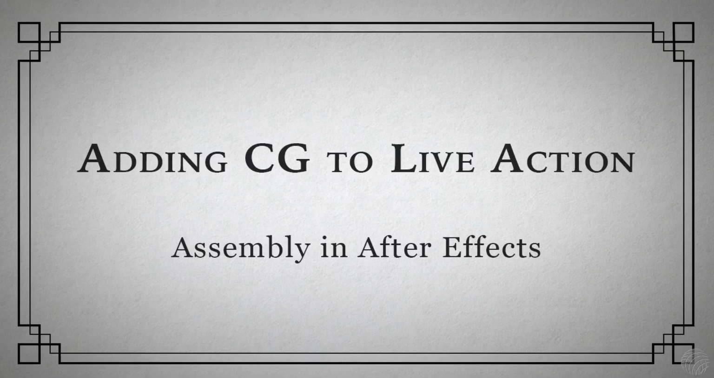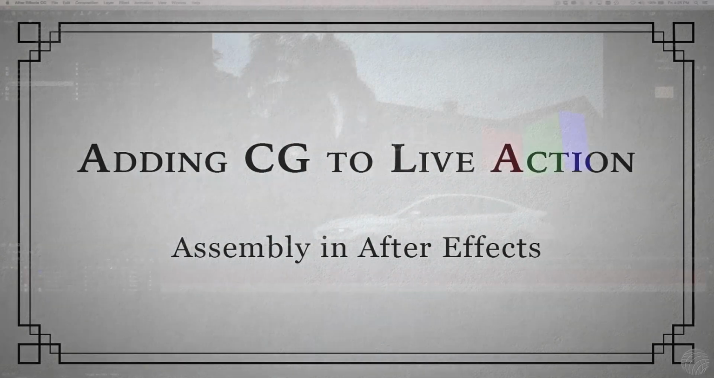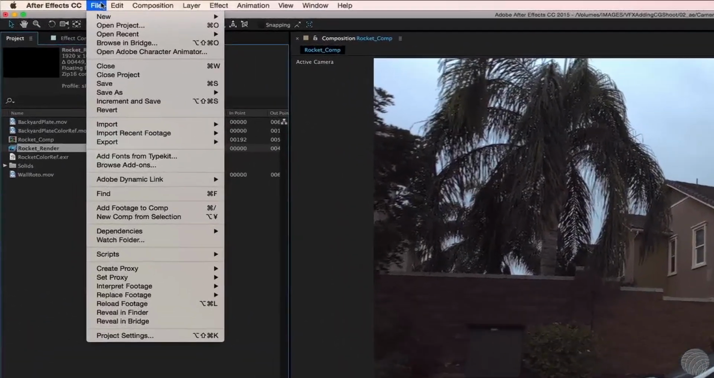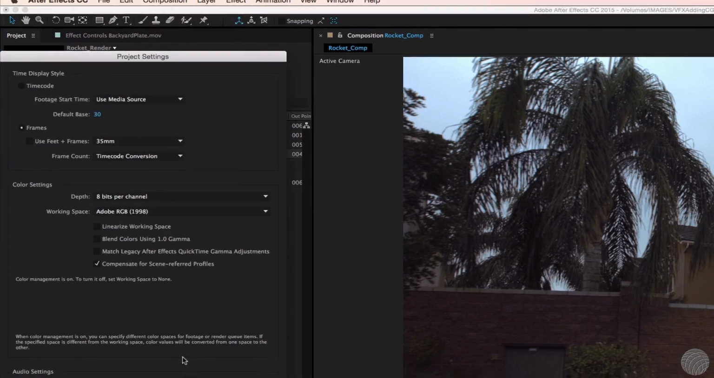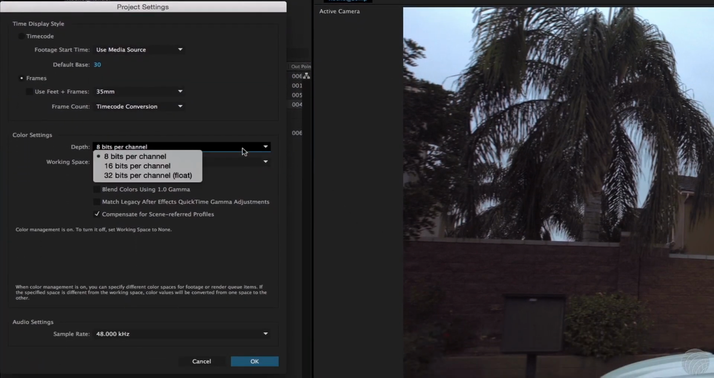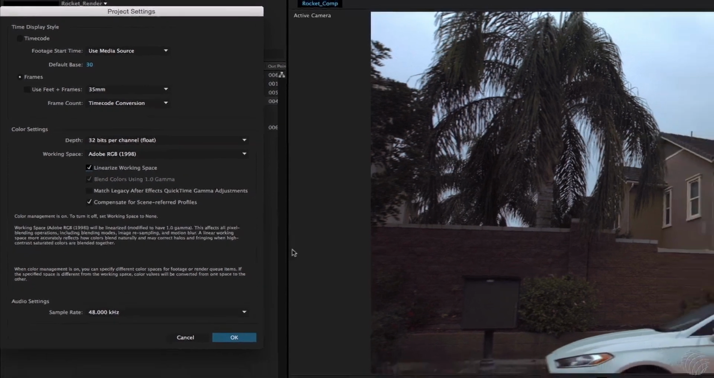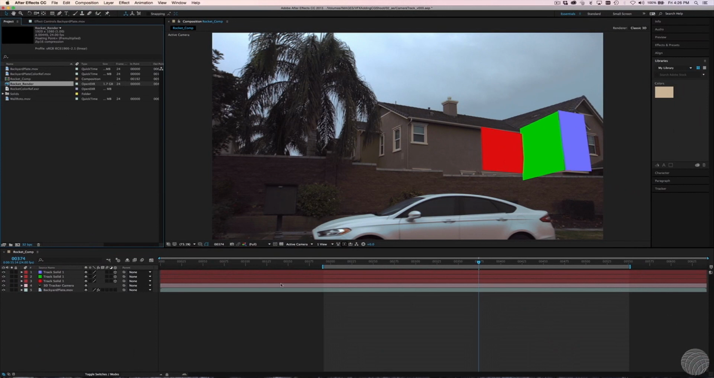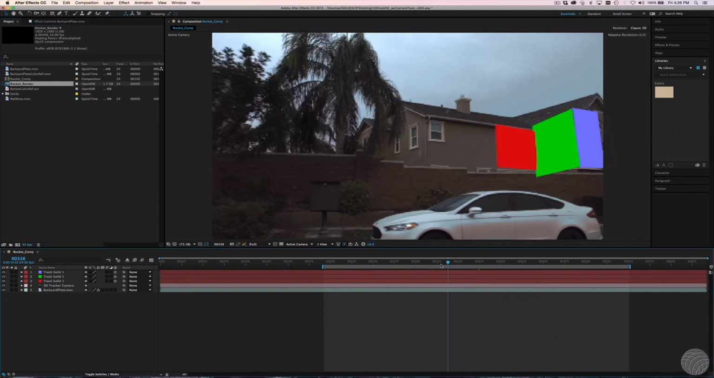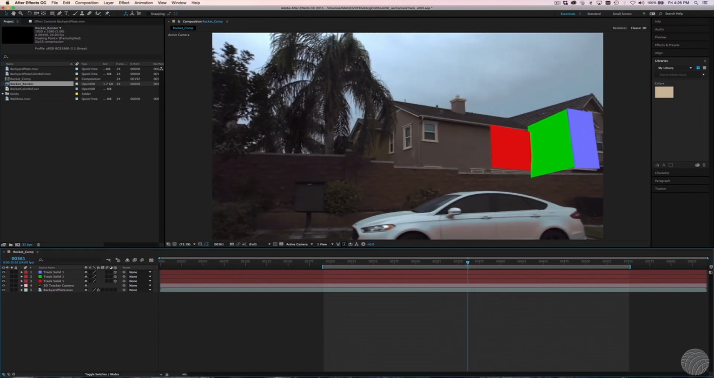With our CG rocket rendered, it's time to put it all together. Assuming you rendered your rocket out in 32-bit float space, and if you didn't, revisit the documentation for your 3D software and find out how to, you'll need to set your After Effects working color space to float as well. Choose File, Project Settings, and set the project depth to 32-bit float, and make sure Linearize Working Space is selected. Looking at our project so far, you'll see we have the three solids we set up earlier. We'll use those in a moment, but for now, let's disable them.